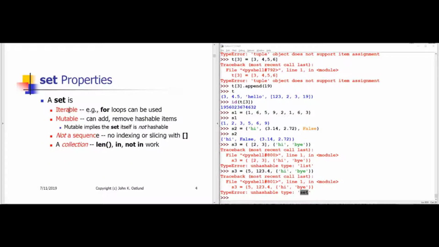A set is also iterable. That means that you can step through the items of a set using something like a for loop. It is mutable. We are going to be able to add items to the set. We are going to be able to remove items from the set. And consequently, because the set is mutable, it's not going to be hashable.